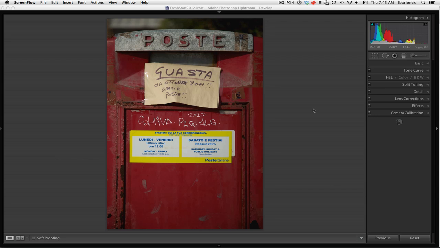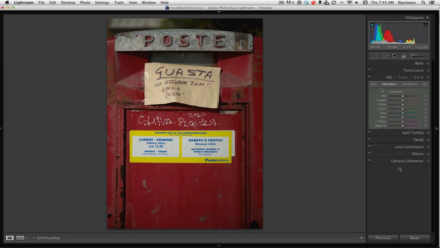So one of the things I like to do in Lightroom is use this control here, the HSL Color Black and White, and specifically the HSL Color mode. This allows you to control hue, saturation, luminance, or all. And in this particular image of this postal box, I want to show you how I can use this control in order to control selective color.